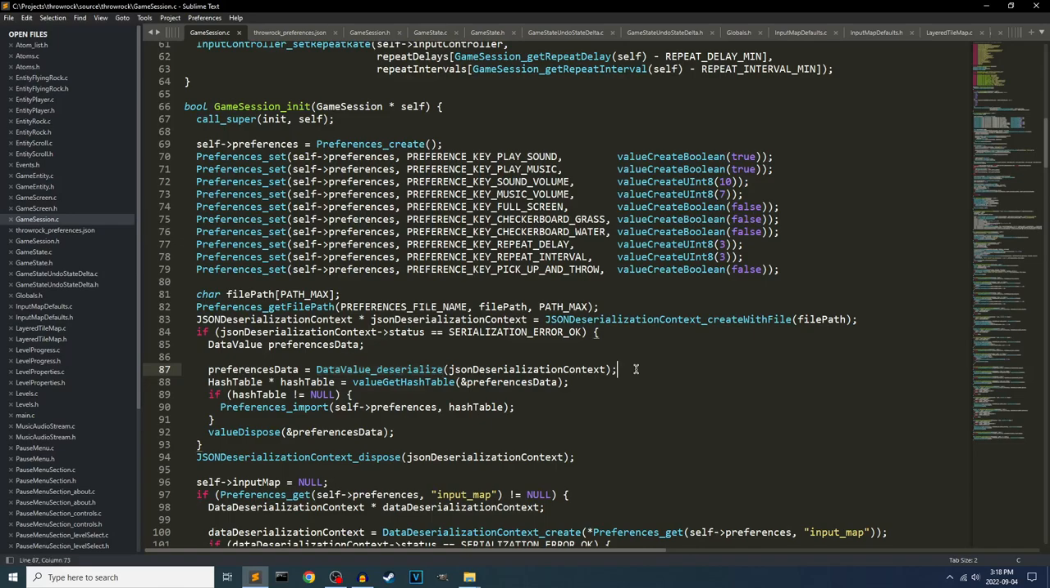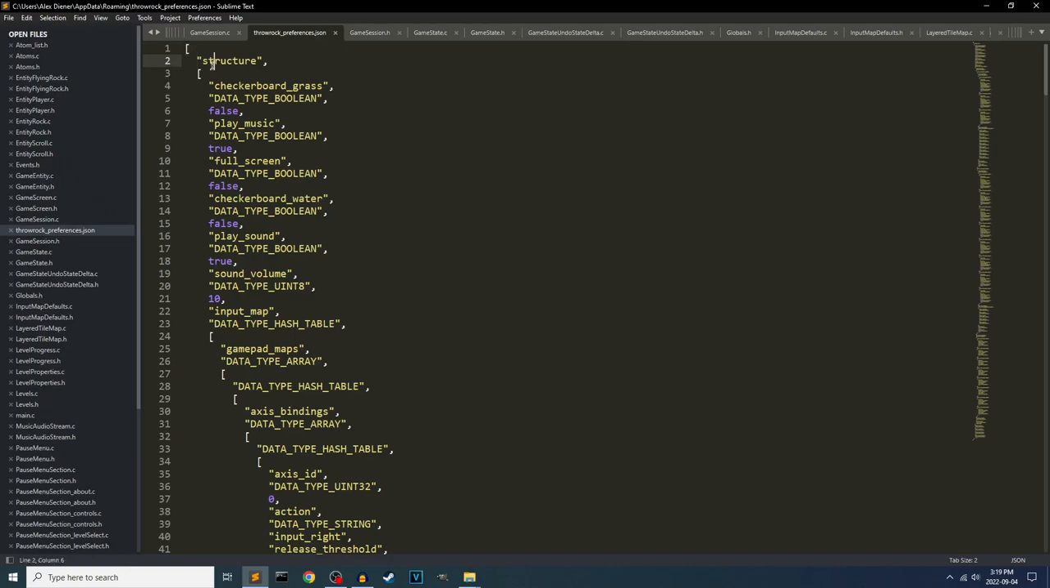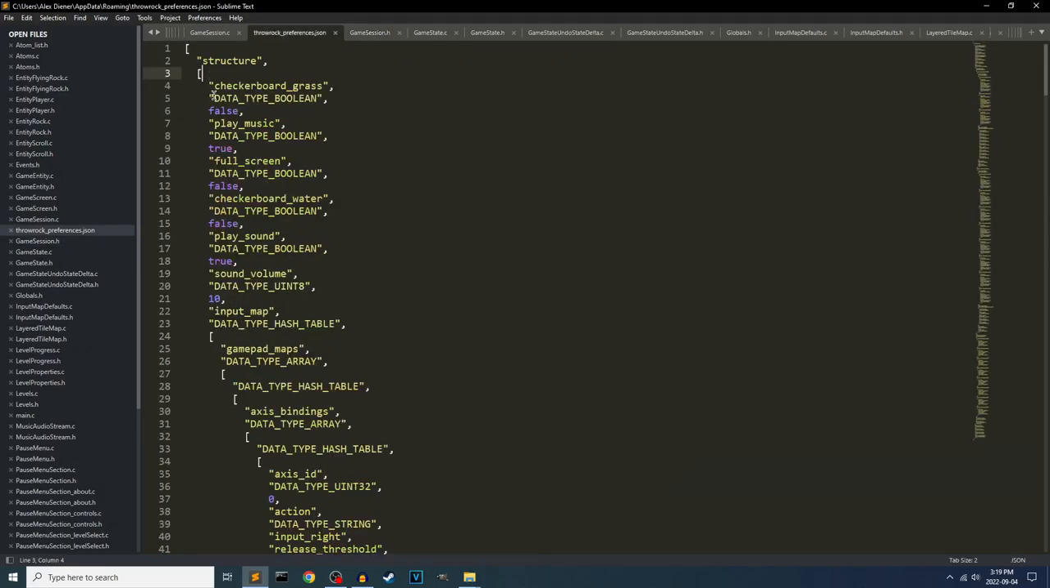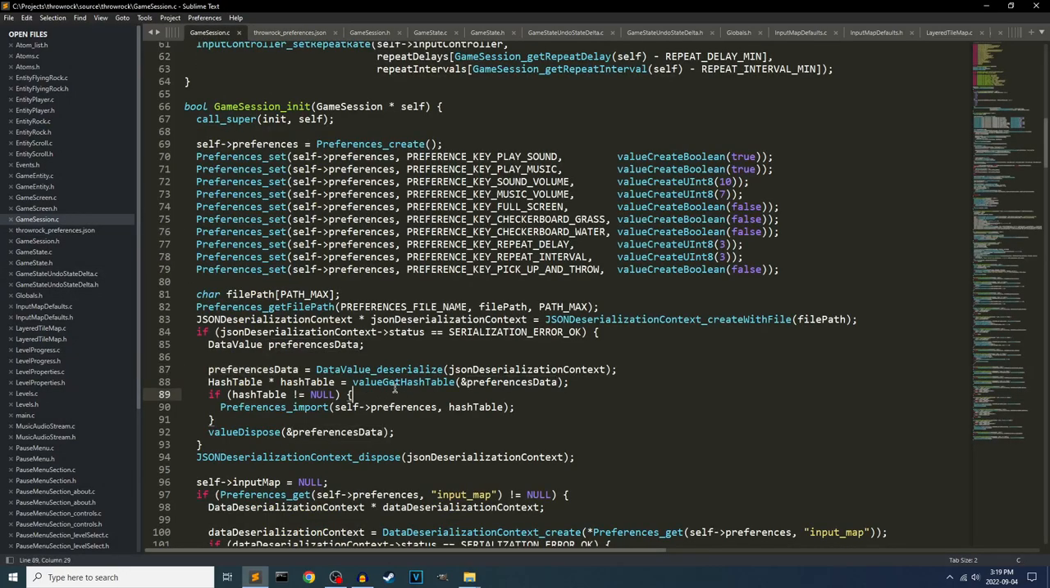It's a little hard to explain, but basically I get something called a data value that can hold any type of object or hierarchical collection of objects, which in this case is a structure, which is saying just logically treat it like a struct with fields. And these are the fields. The fields are checkerboard grass, play music, full screen, you know, that's a Boolean, that's a Boolean, that's a Boolean, that's a UInt8, this is its value, etc. And then I can navigate that tree of data and pull out the appropriate typed information as necessary.